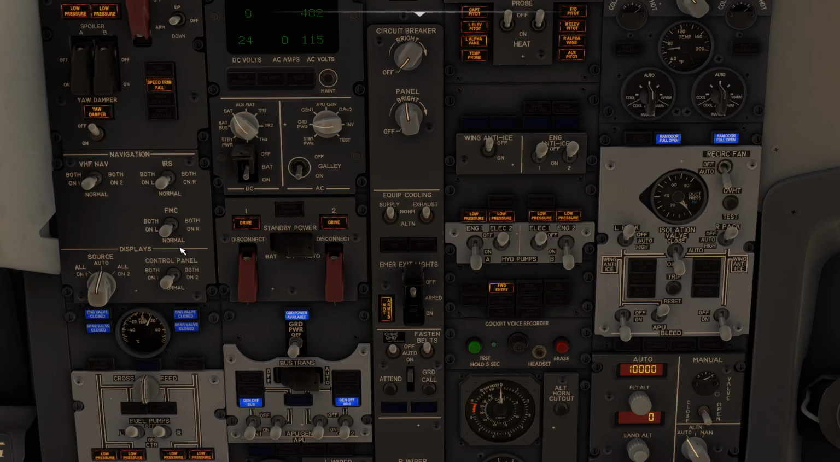So after we've done that, we want to go up to the AC power, and we want to put the knob onto ground power, and by default it already is. In some 737s it's on standby power and you just need to switch up to ground power, but in the 737-600 it's already on ground power by default.